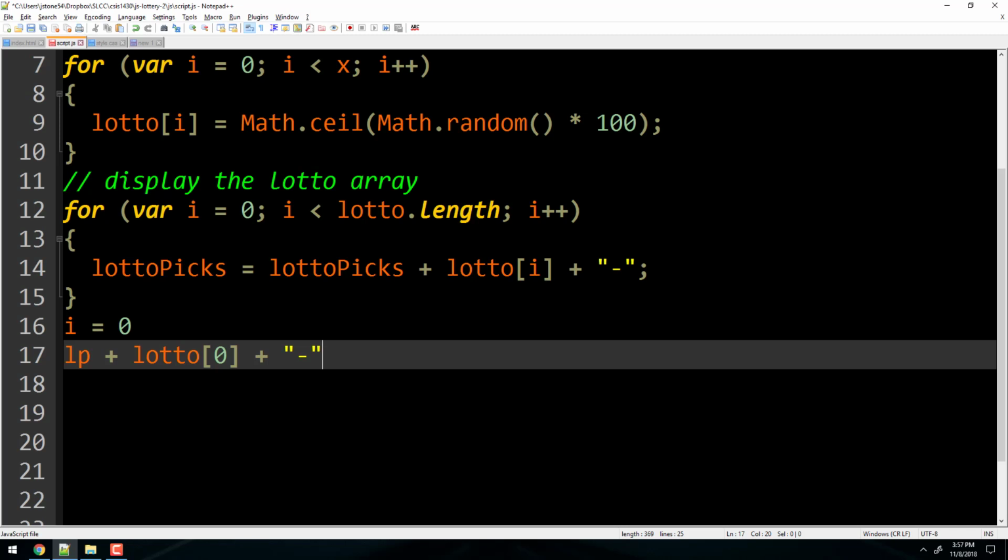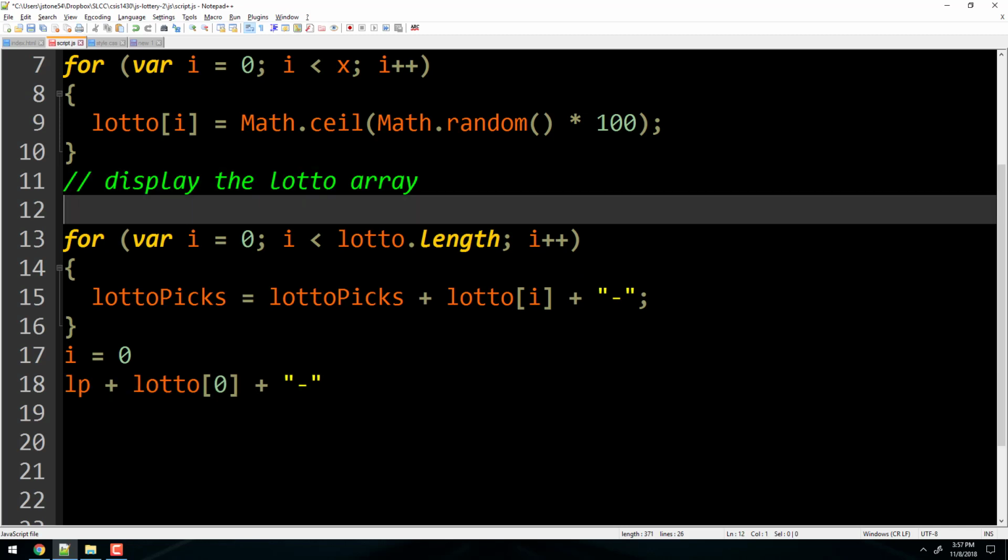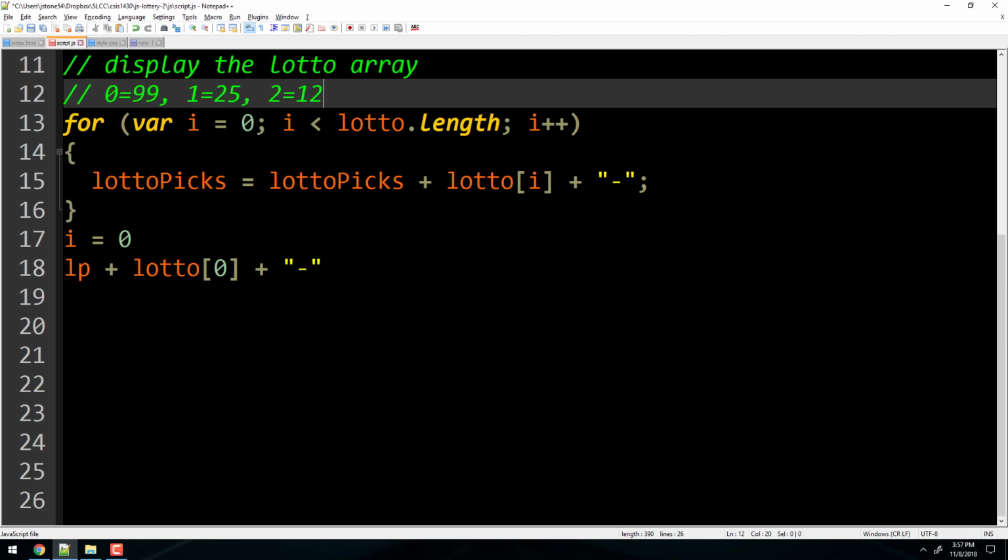All right, let's just make up what's in this array. Let's just imagine for a moment that in the array, the 0th element is 99, the first element is 25, and the second element is 12, okay?